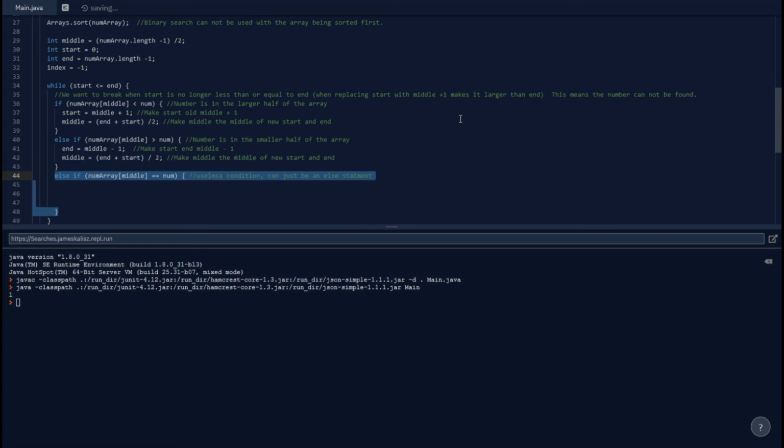Finally, I'm going to create one more else if statement. Now, you'll notice that I've made a comment there that said this is a useless condition. This is because I could have simply written an else statement instead, since the only possibility left is that it is equal to the number. Everything else is taken care of in my 2 previous if statements. What I'm going to do here is, well, this means I've found the number, so I want to make index equal to middle, since that's the current index of the number. And then I want to break.